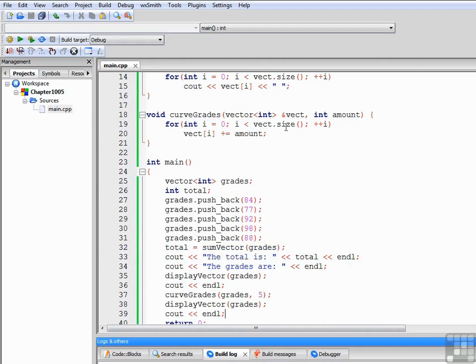The key to curveGrades is being sure that you pass the vector in by reference. If you pass it by value, then it won't make any changes to the vector in the main program. It would change the vector in the function call itself, but when control goes back to the main program, the values in the vector would stay the same as they were before the function was called.